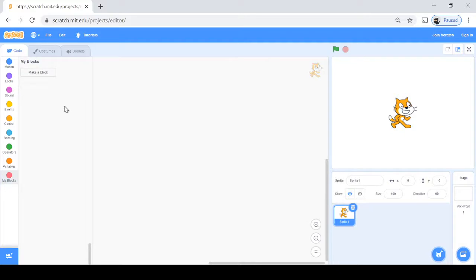So what a block does is it creates a mini program within your program. So when you run the block, it does the sequence that you've already set out within the program, which is really useful if you want to do it multiple times. Now, it's not necessary for this program, but it's a really good way to practice it.